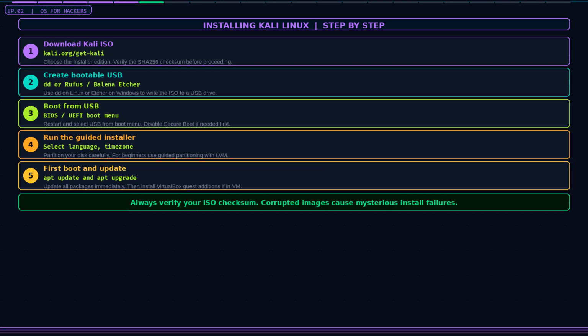Step 3. Boot from your USB. Restart your machine and open the BIOS or UEFI settings. On most systems you hold Delete or F2 during startup. Select your USB drive as the boot device. You may need to disable secure boot on Windows machines.